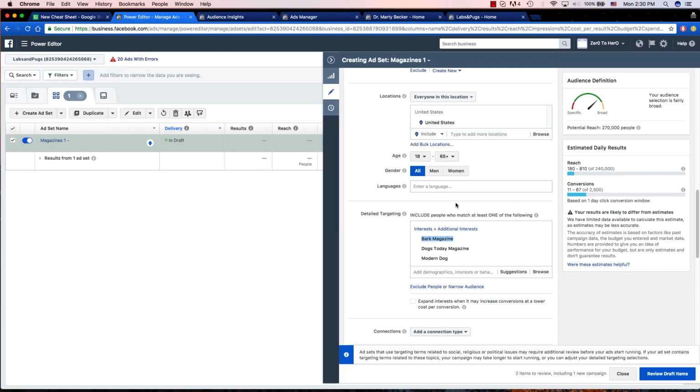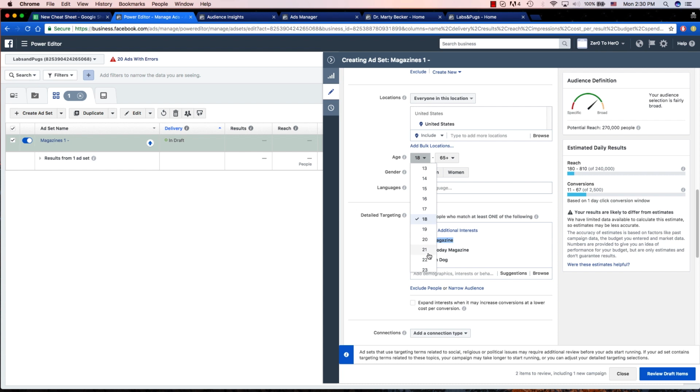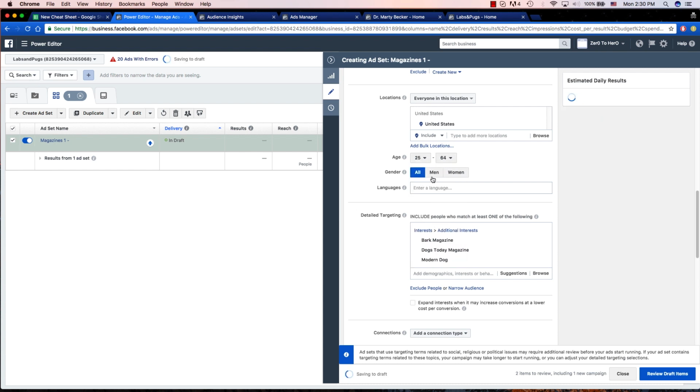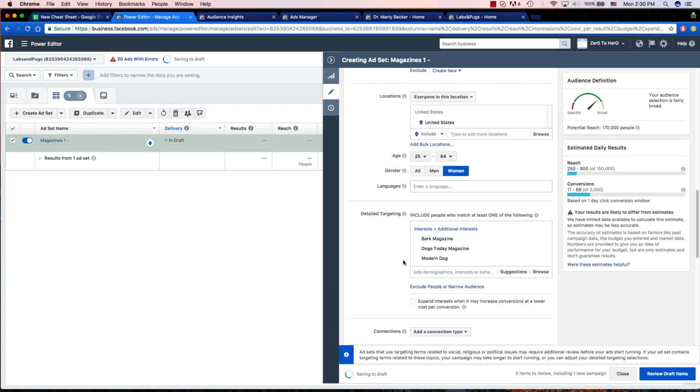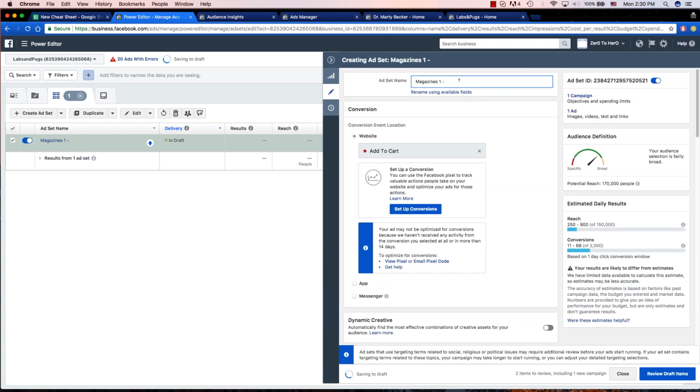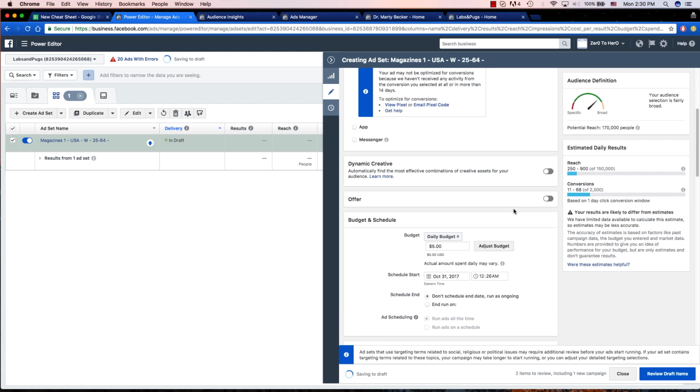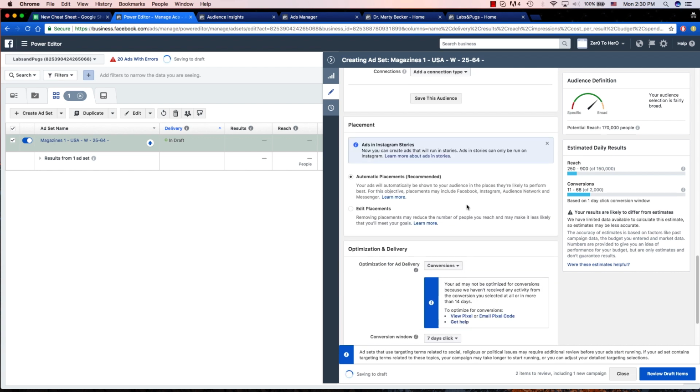So let's go here to the targeting. 25 to 64, nice and easy. It's going to be women. You can actually write it down. USA. You can write down women. This is going to be the targeting. Now we're going to go down to placement.